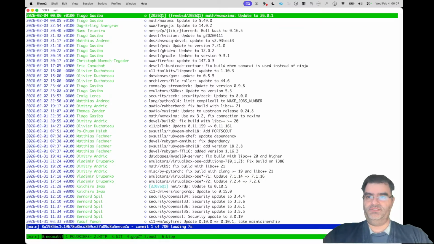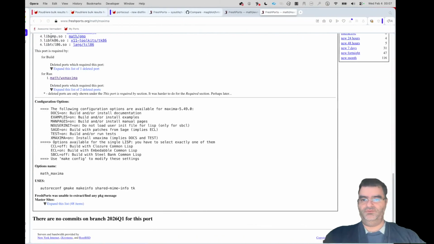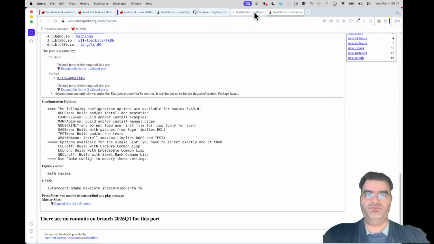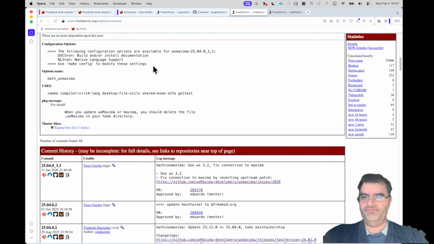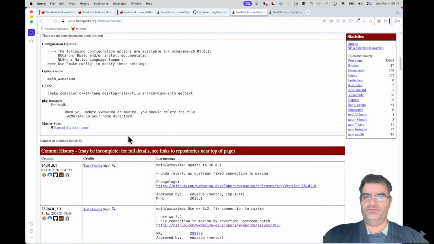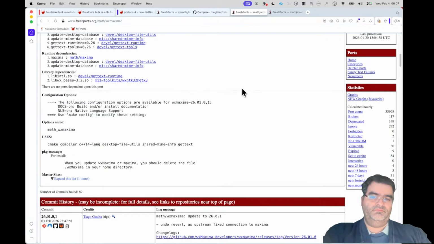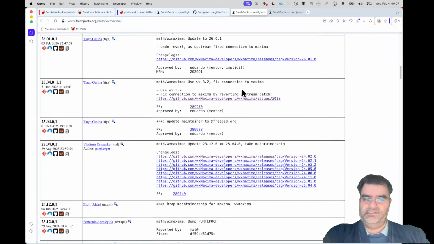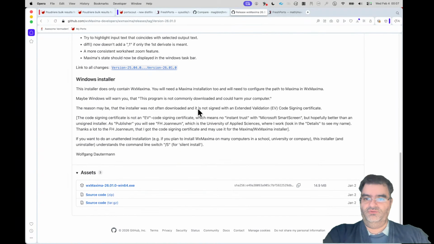There are 2 commits on this branch now, and the 2 commits will be related to those things. Here, this is WX Maxima 2604. Reload page. 2601. And yeah, they will have to start rebuilding these things. Again, the change log here should be fine.